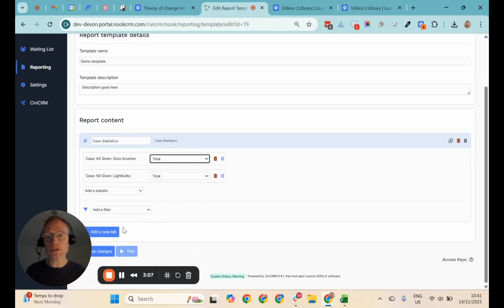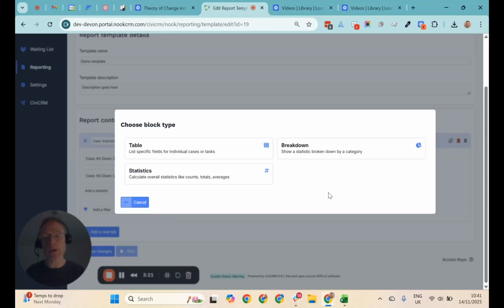But I also want some other information. I really want to know the cases that we're working on. Where are they in the journey of our work with them? Essentially, all the different stages that cases go through. What are the numbers? How many are in each stage? And to do this, I'm going to add a new tab, and I'm going to use a breakdown block. So here I can show a statistic broken down by a category, which is exactly what we want.